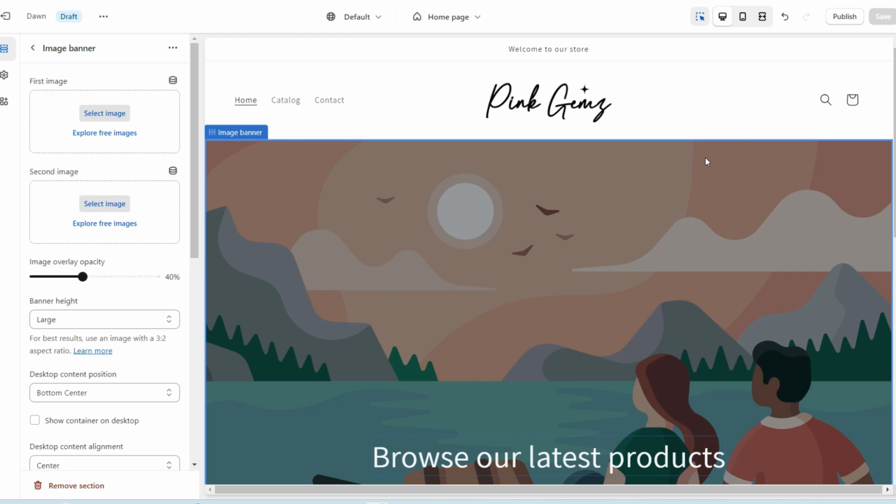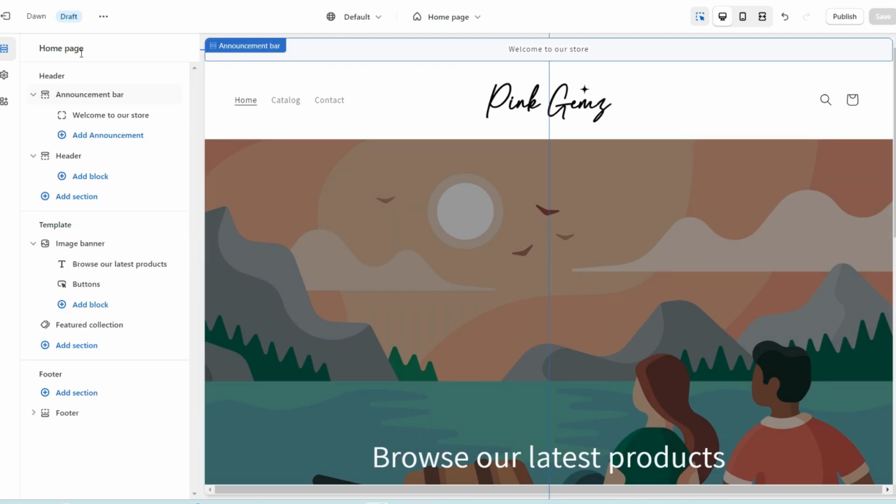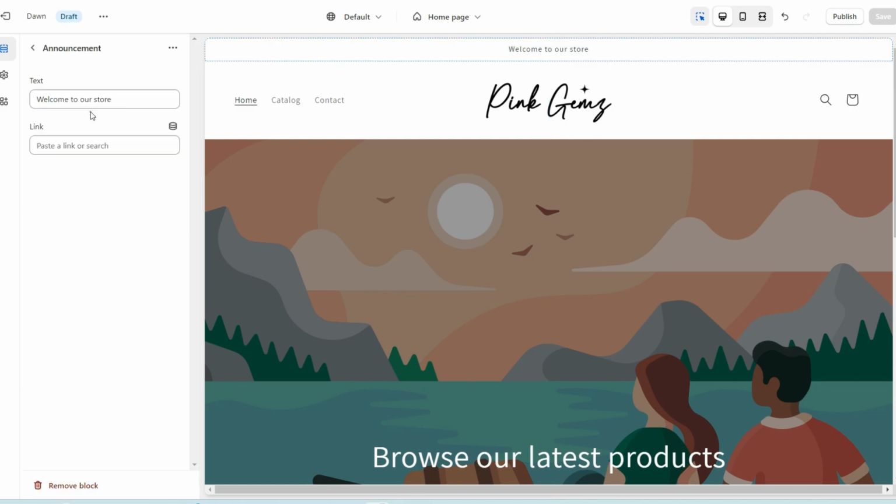Next, I'm going to show you how to edit the announcement bar. So right here under home page, you will see the announcement bar option, and right here, this is going to be the text of the announcement bar, so you can type in whatever text you would like to put. And then right under link, you can paste a link if you would like. You can link like a product or a certain product collection of yours.